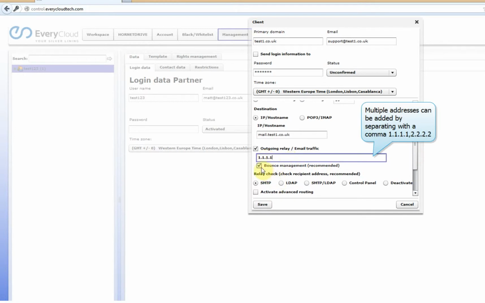The box bounce management is automatically ticked. Bounce management will stop any backscatter, NDRs or out of office messages if your client's email address was faked or spoofed by a spammer. So we would know that the customer never sent those emails, so we wouldn't allow that backscatter back through to swamp their mail server.